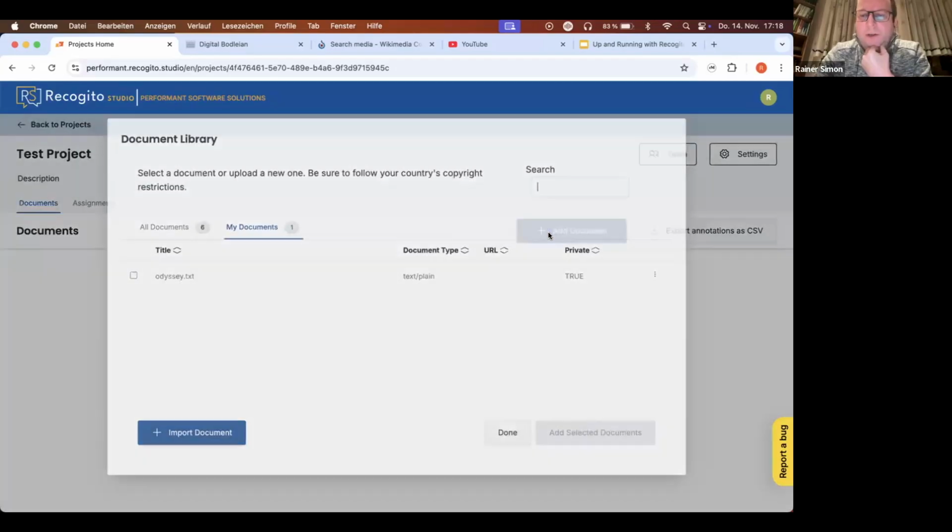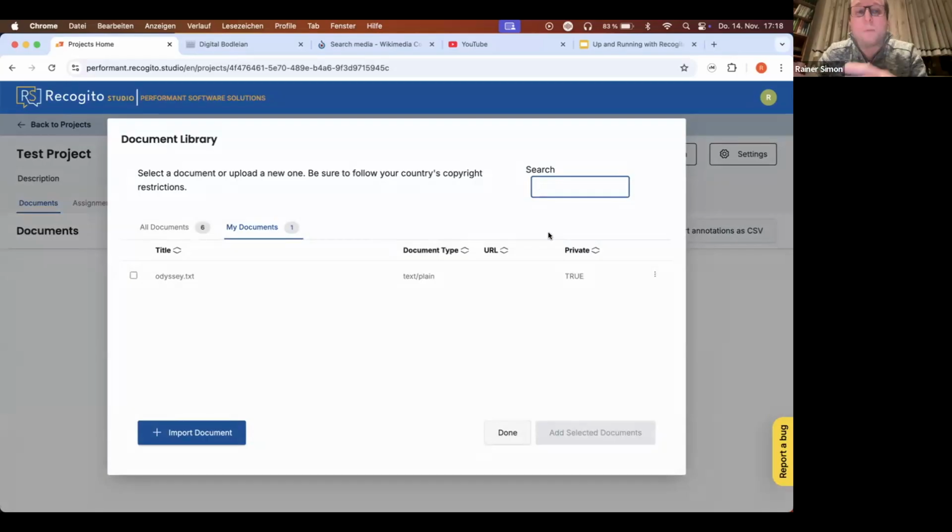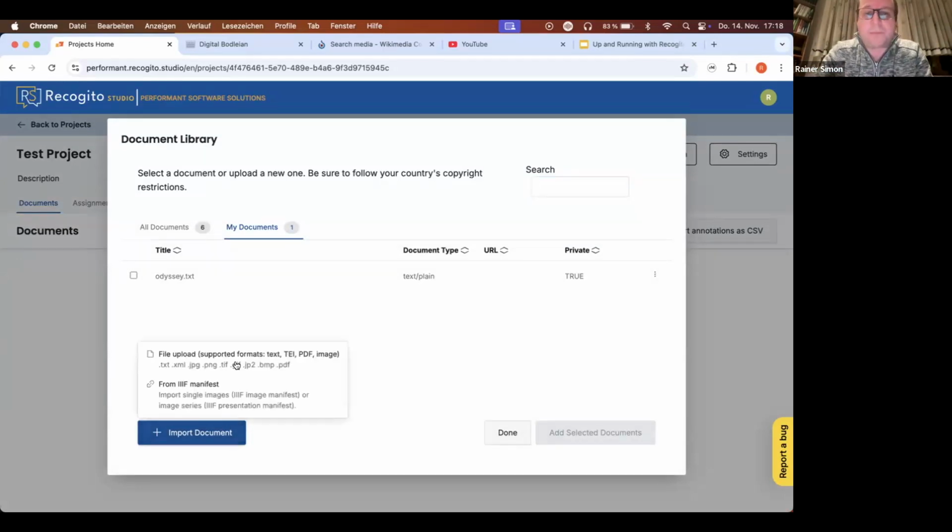So you have this add document button here, which opens the document library. So documents in Recogito are basically a global resource. So you can create collections that everybody can access. However, you can mark documents in there as private as well. So it's kind of a mixed model where you have your own private documents, but you can also share and reuse. The import document button down here will give you the option to either upload files or import directly from a manifest. And that's what we will be doing just now.